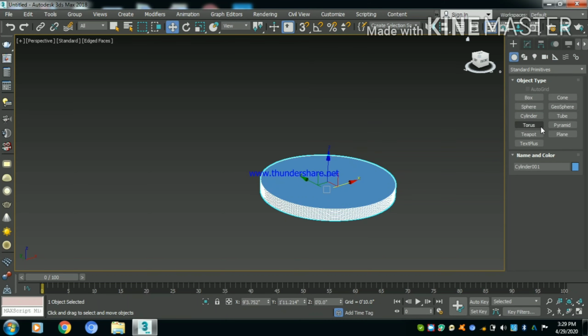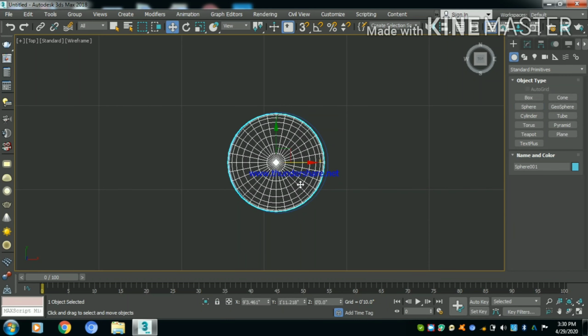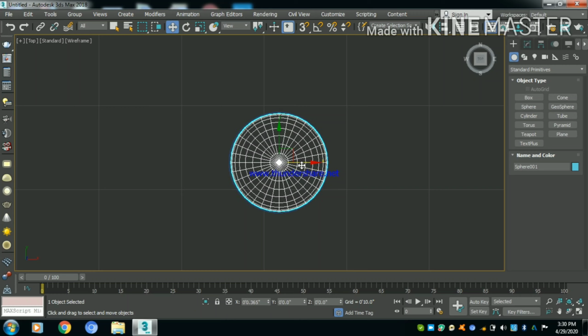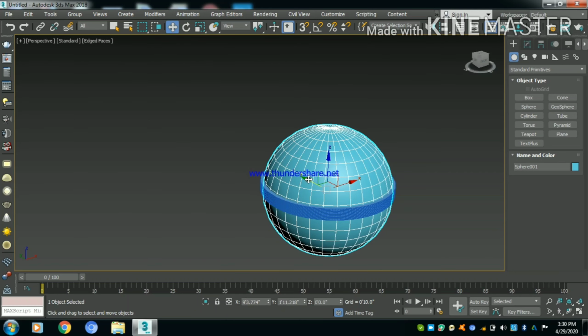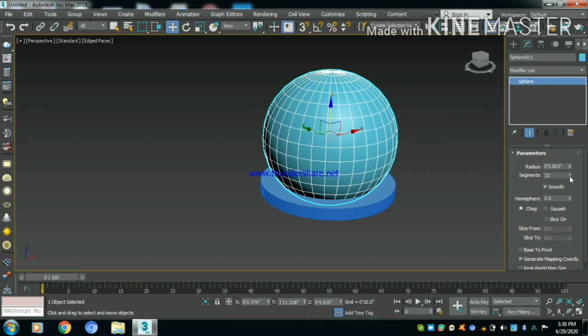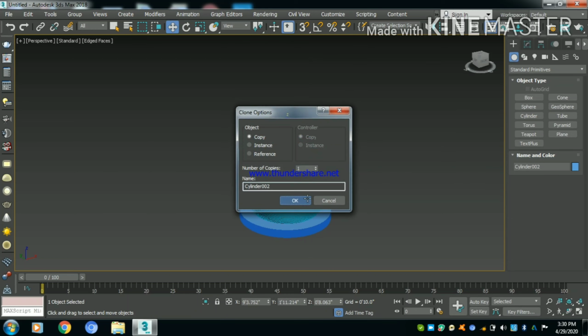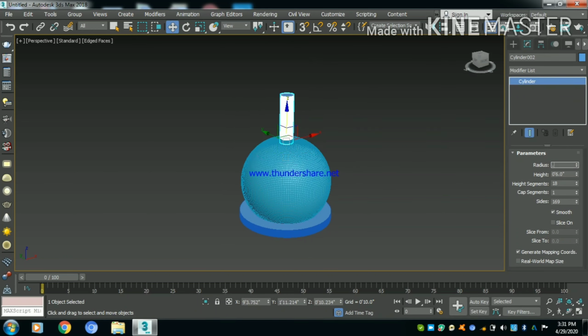Next I'll take a sphere and create it in the top view. Adjust it properly in the perspective view. Then I'll go to modify and change the radius and segments. Next select the cylinder and copy it along the Z axis. Okay, so I will change the radius and height of this cylinder.